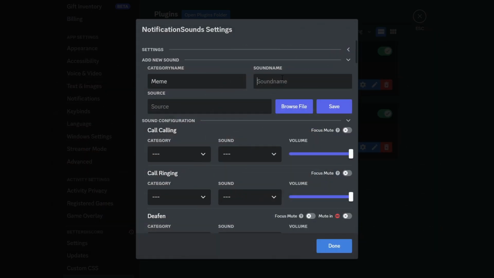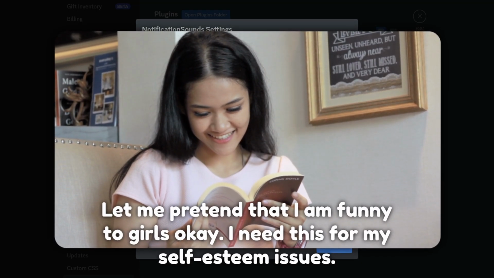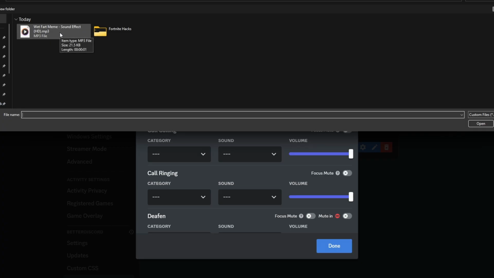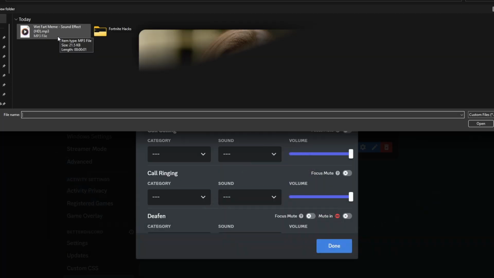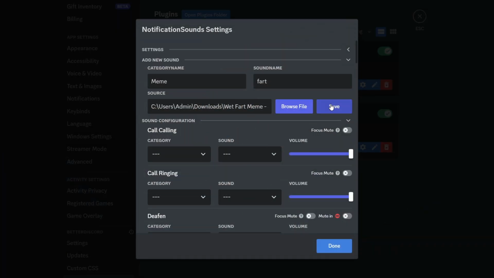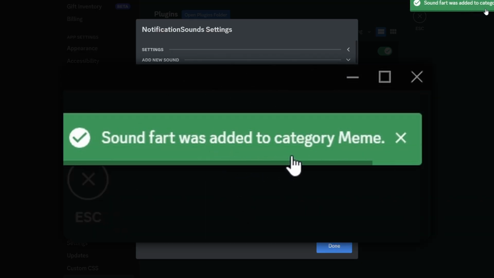The sound name, this one's going to be great: Fart, right? So you just name it whatever you want, just something you can recall. And in the source, you need to browse for your file, and click on the sound effect that you downloaded illegally off the internet from someone's YouTube video. Please don't tell Susan, or my channel will be deleted. But anyways, there's the wet fart meme sound effect. I'm just going to click on save. And now I have a new sound. The sound fart was added to category meme.